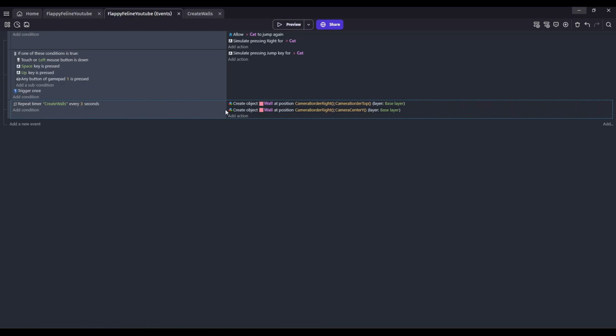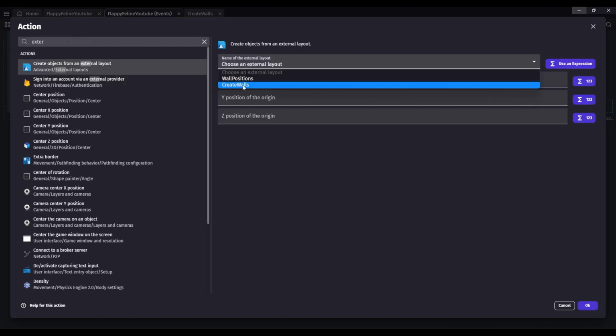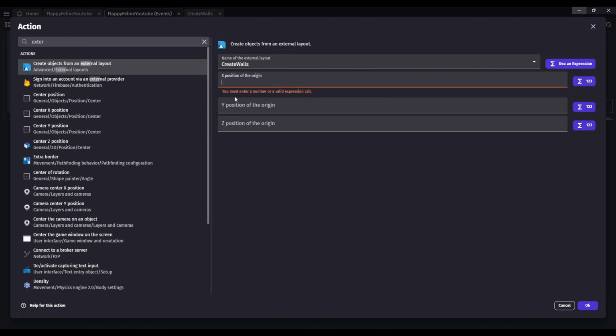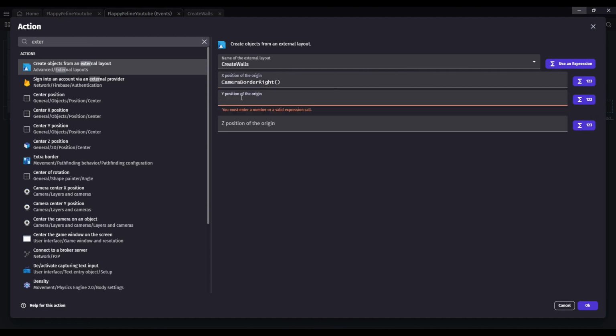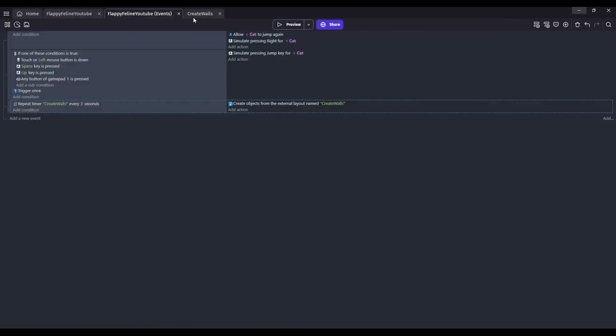So instead of creating them like this, let's say create objects from an external layout. We're going to create walls, and we're creating these similar to previous. We're going to stay on the right side of the screen, and we're going to do it at the top of the screen. We have our walls here. Let's see how that looks. Perfect. Okay, this works, but we want to add some randomness to their placement.